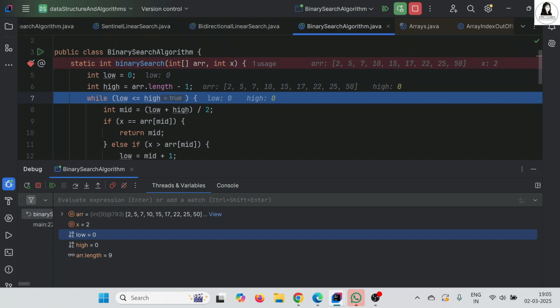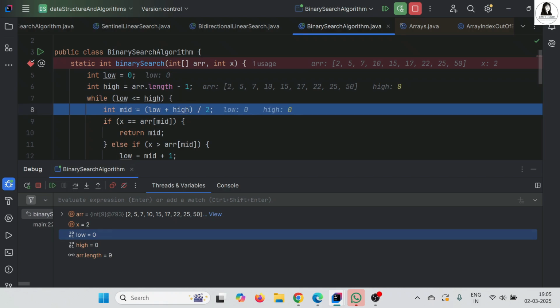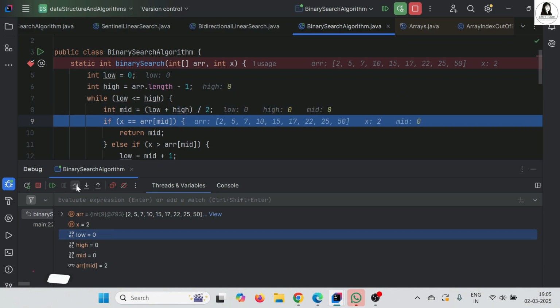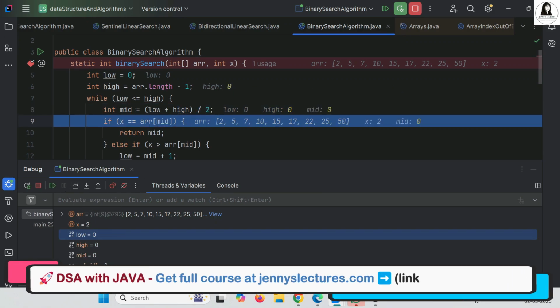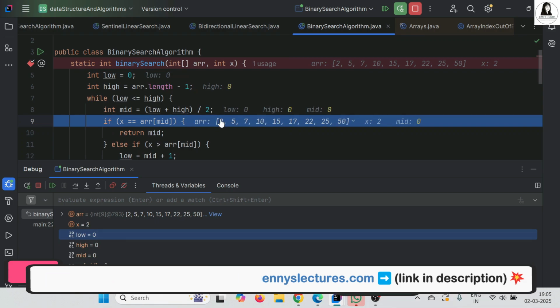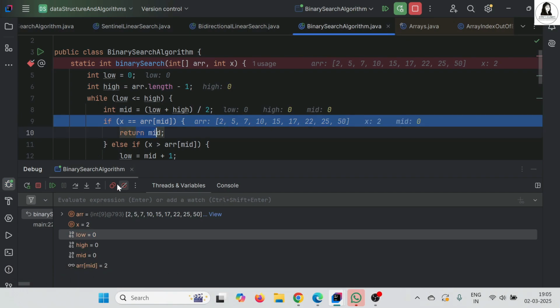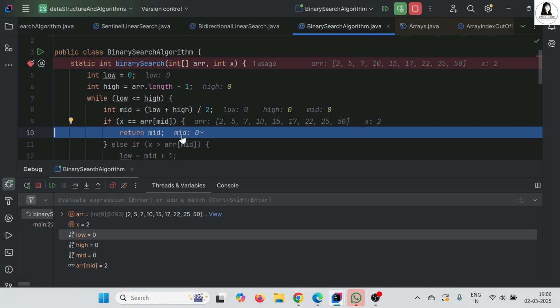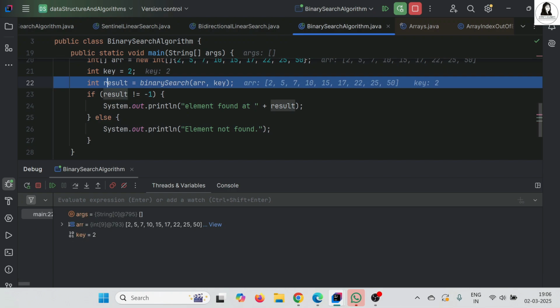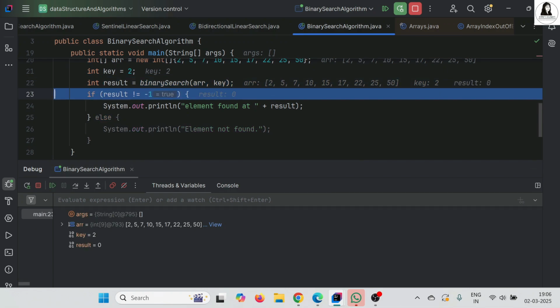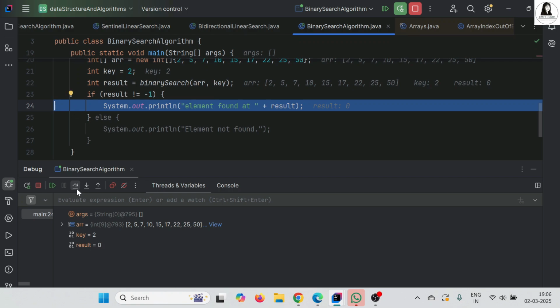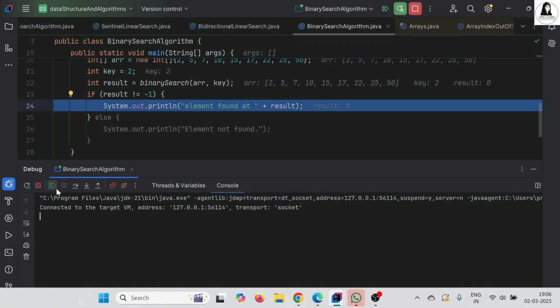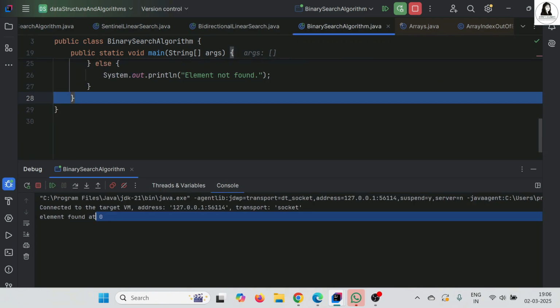Again run this. This condition is still true, 0 less than or equal to 0, yes. Now mid is again 0, mid is also 0 at the 0th location. Now x is equal to array of mid, because array of mid is also pointing to here. Now this is true, so it will return mid, which means 0. So now result is 0. Result is not minus 1, so element found at 0. It will print on the console element found at 0 and then exit.